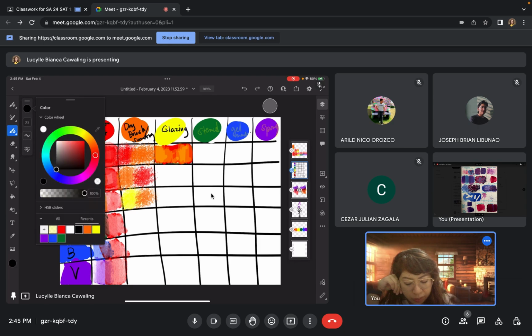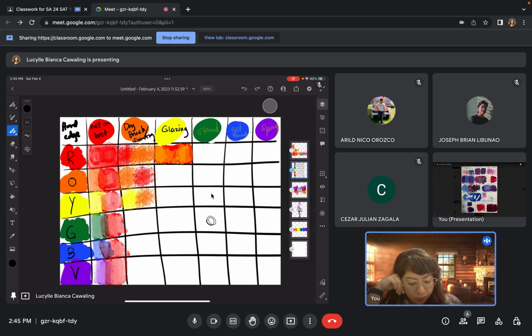For example, here, everything will be green. Here, everything will be blue. Here, everything will be yellow. Here, dapat orange pala. And then here would be violet, for example. And here, everything would be red. Okay po. Thank you.